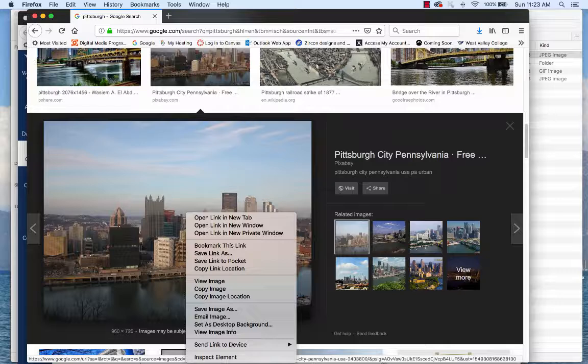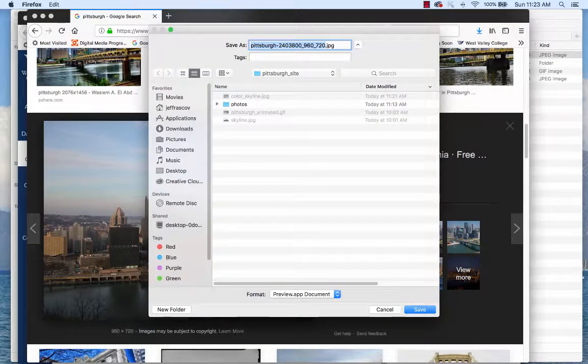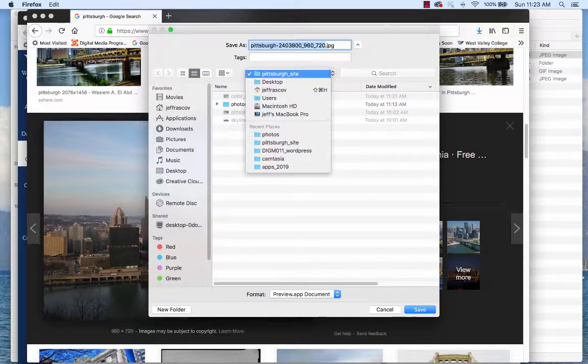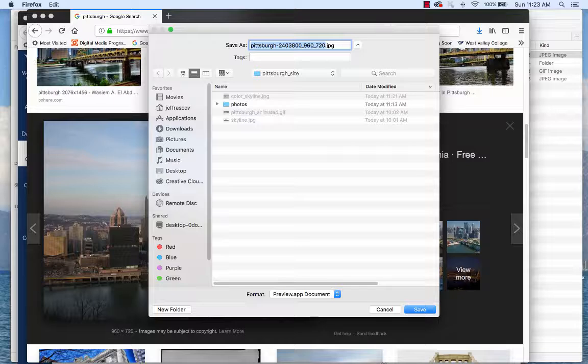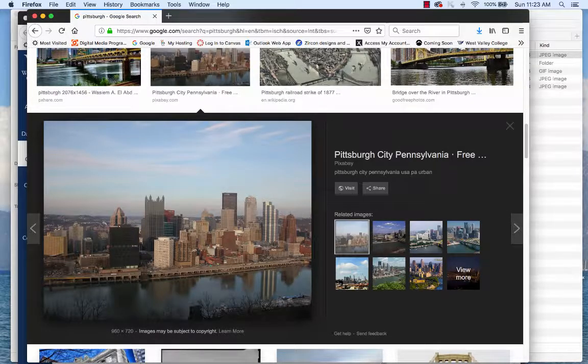And again, I'm using the Firefox browser, and if I save image as, it'll allow me to choose where I want to save it. I'm going to save it into my folder of Pittsburgh, where I was saving all my images before. So again, that's another way that you can download an image and use it.